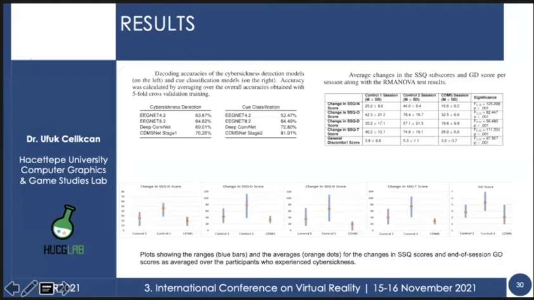Here on the top left, we see the decoding accuracies of the cybersickness detection and QoE classification models. Accuracy was calculated by averaging over the overall accuracies obtained with 5-fold cross-validation training. It is seen that the models in both stages show superior performance with respect to the models in comparison.